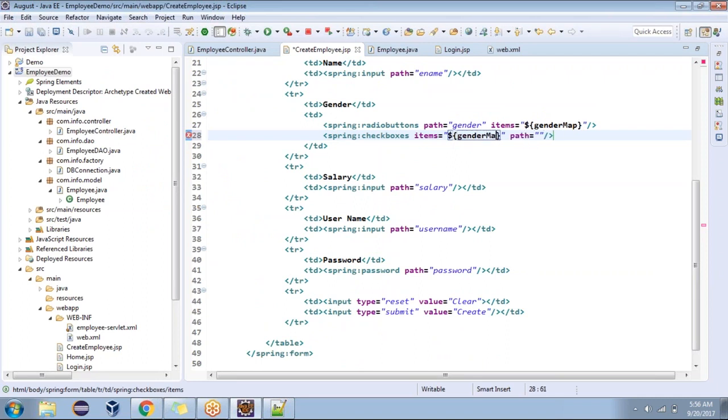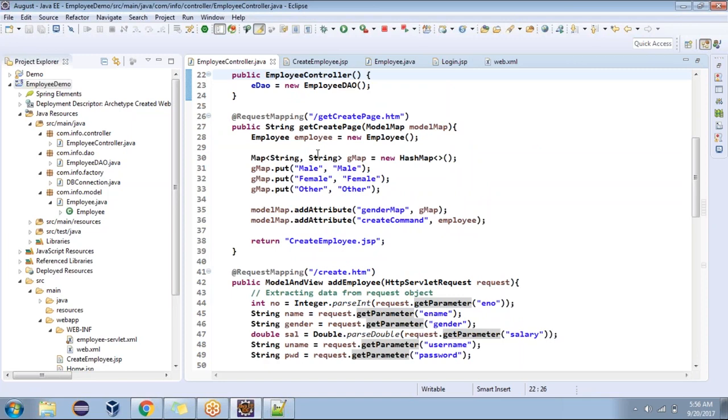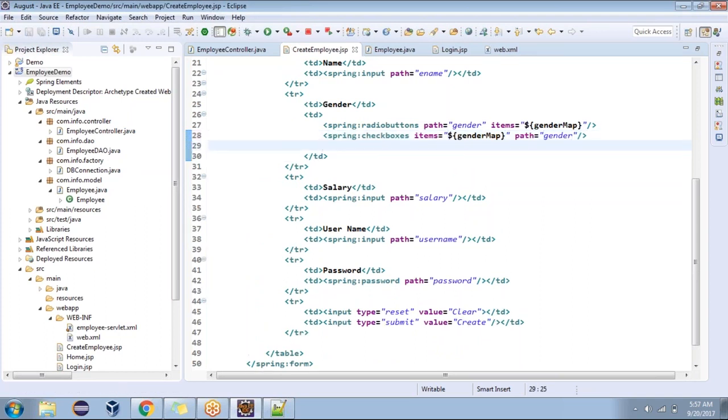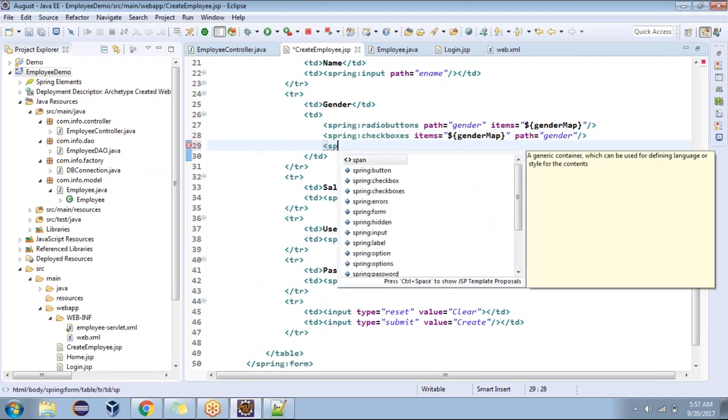Okay, gender map. Gender map is what? It's a key which is added into the controller. Yes or no? Yes. That should be same. Path. Path is your model variable name. Gender. What it will create? It creates checkboxes. I will show you selection box also.